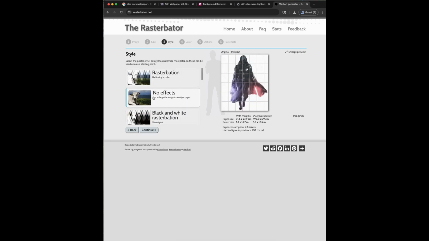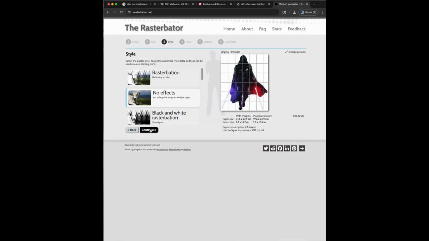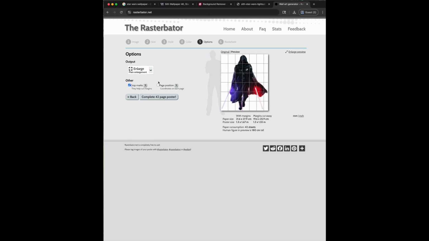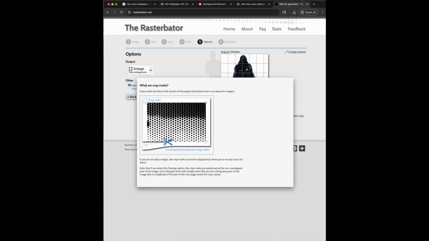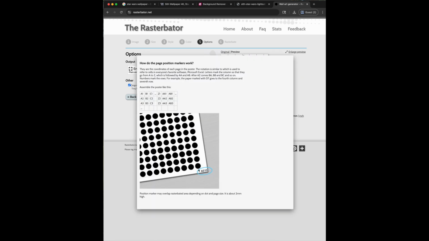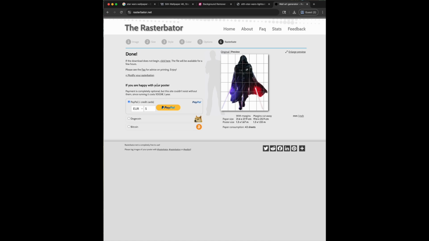But we want to make sure that the image is high enough quality that when we blow it up like that, it doesn't look terrible. So if I do no effects, you see it got rid of those raster dots. Because I'm doing no effects, this screen is nothing. And then what I'm going to do is keep the crop marks, which means you can see where to cut each page. I'm also going to keep the page position so it'll show a little number on each side of where you put it in the grid. So that's it. I click print and it prints a PDF of 42 pages.